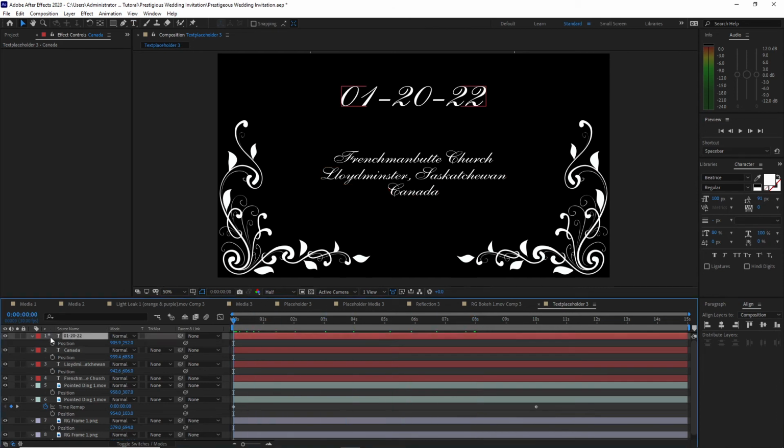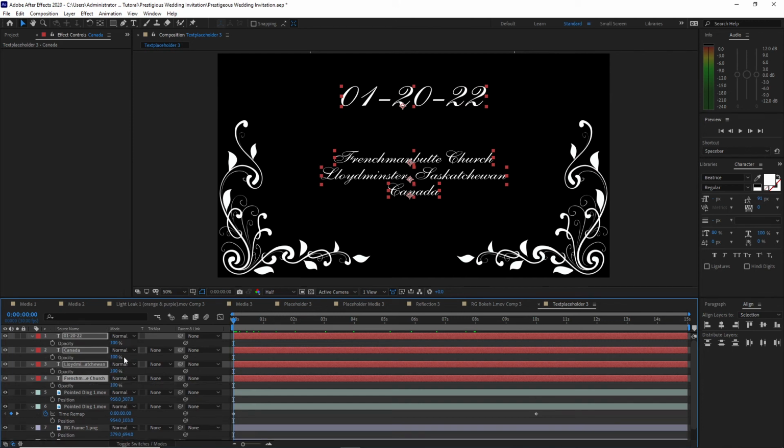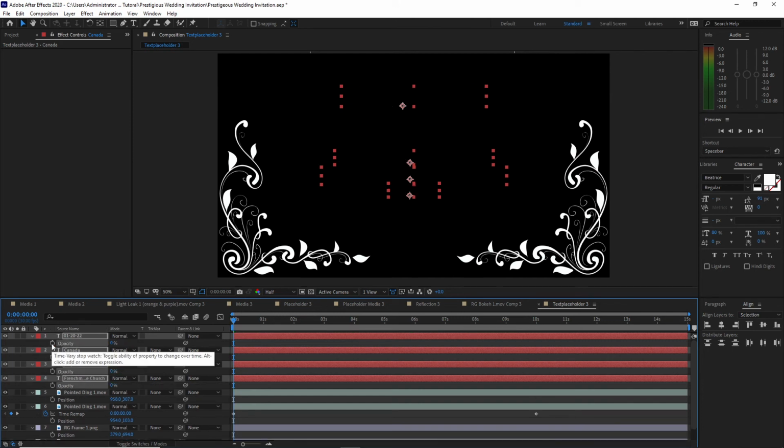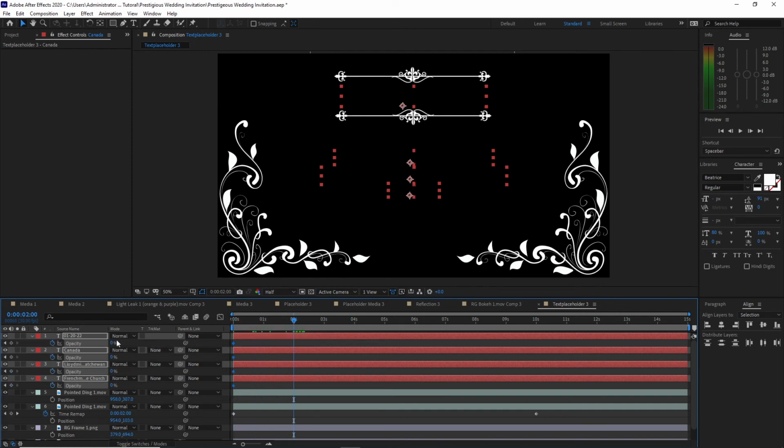I will highlight all these text layers. Press T on my keyboard for the opacity, and I will make this 0. Click the stopwatch in here to create a keyframe. Move forward my playhead to about 2 seconds duration, and I will change this to 100%.